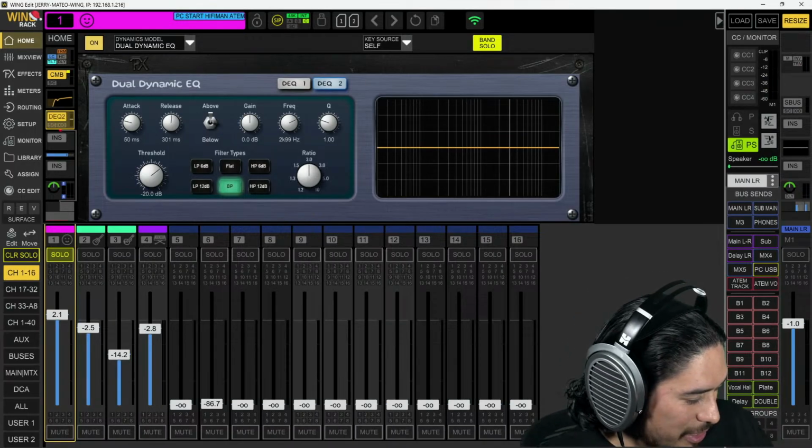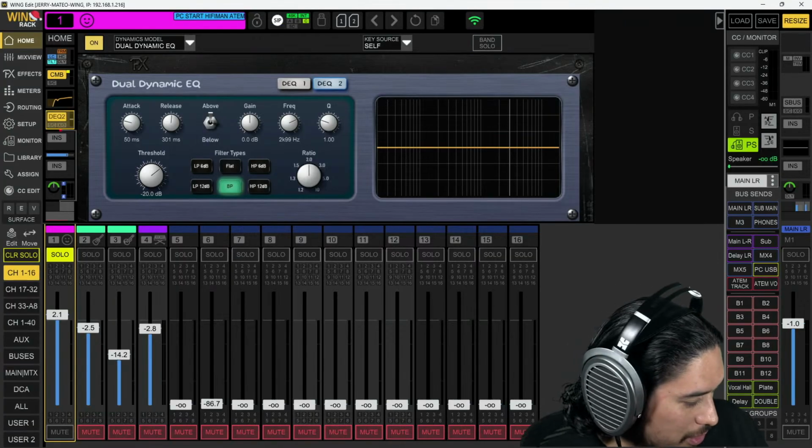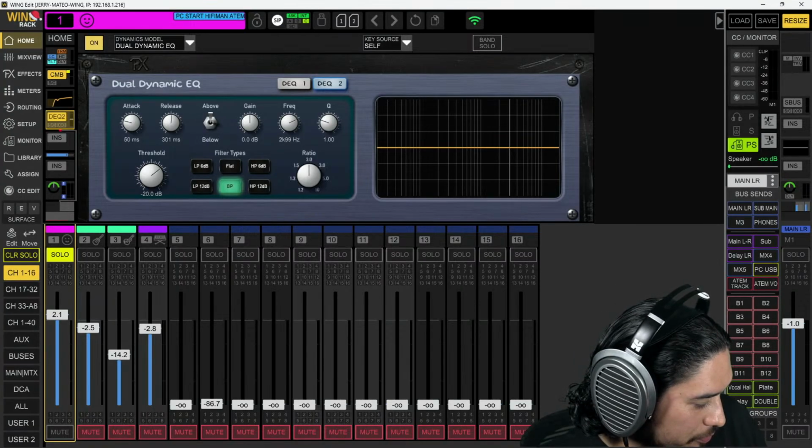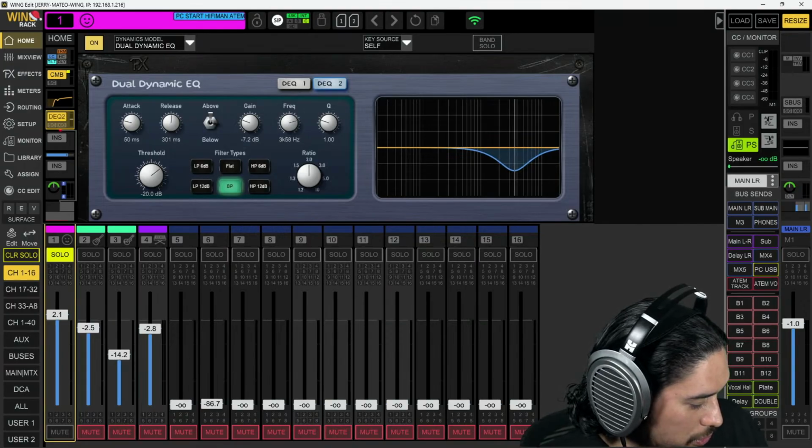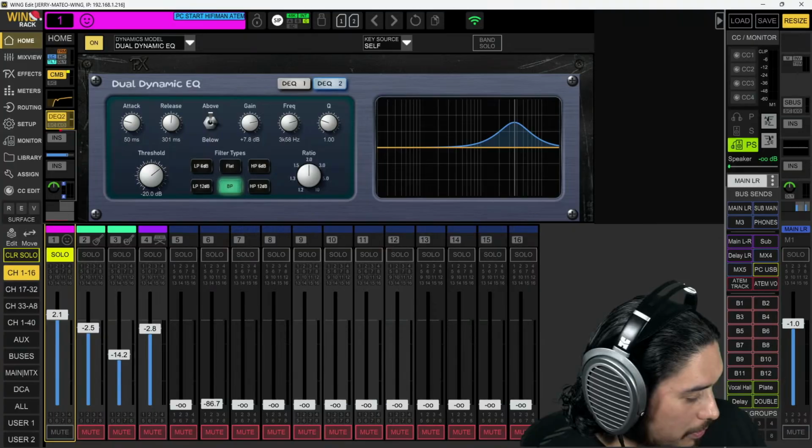Okay, so it looks like you guys can't hear the band soloing. That's totally fine. So what we're gonna do is I'm gonna play this. I'm gonna set my gain down to a frequency, and we're just going to basically make it sound really spitty.